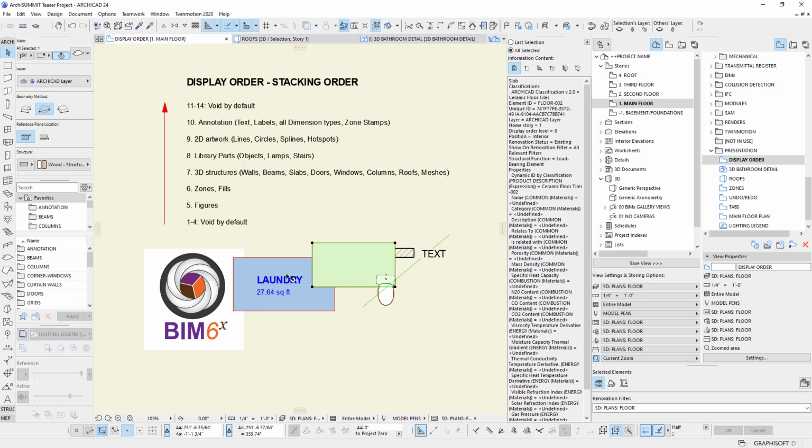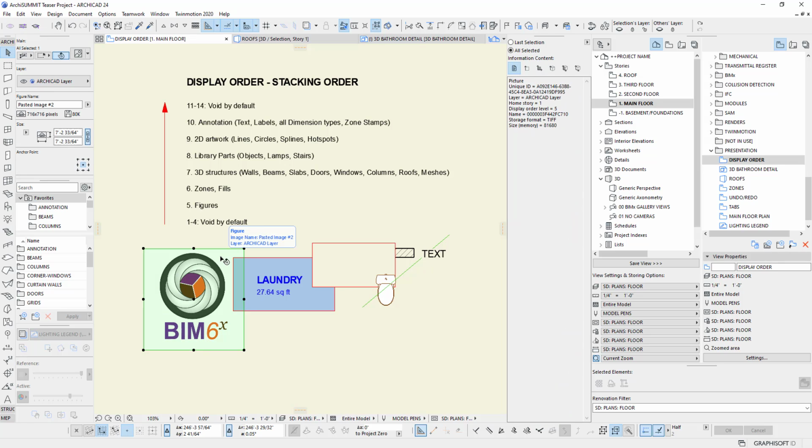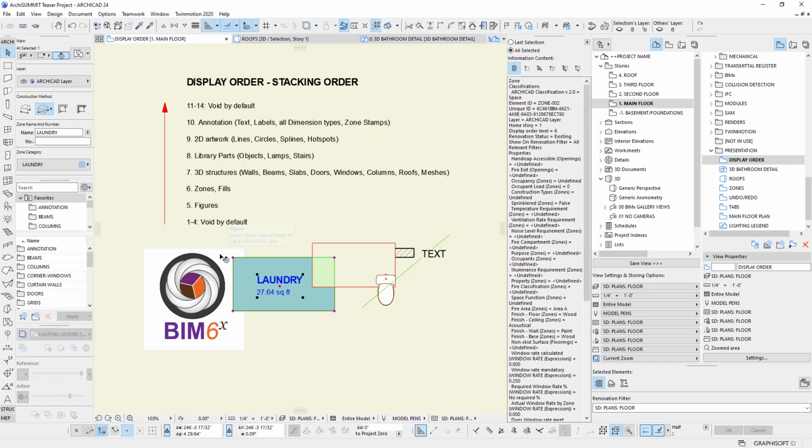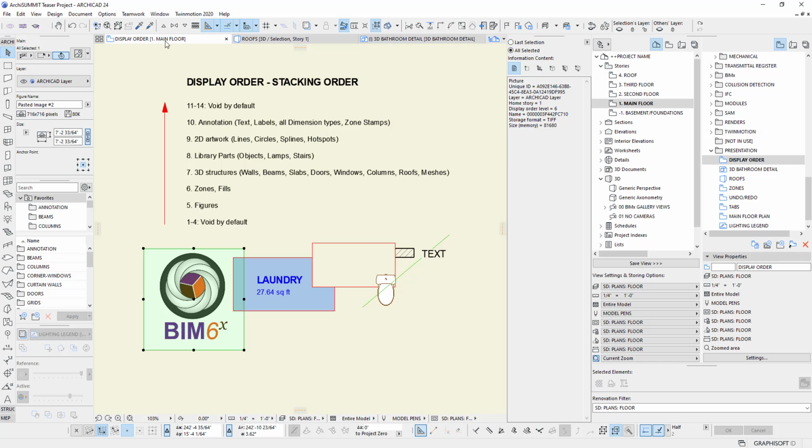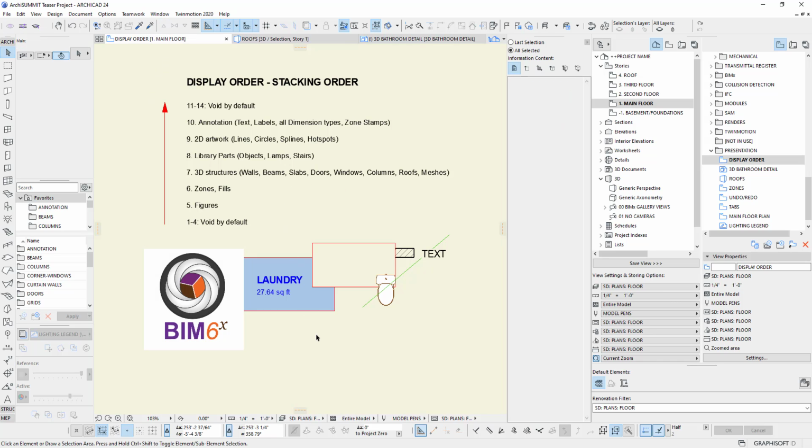Let's take a look at the figure here. We'll select that and we'll bring it up a level using the button. You can see it's still below the zone, even though it's on the same level. That's because they still have their natural order here, even though they're on the same level. The figure is below, so it's got to come one more above, and now it's above the zone.